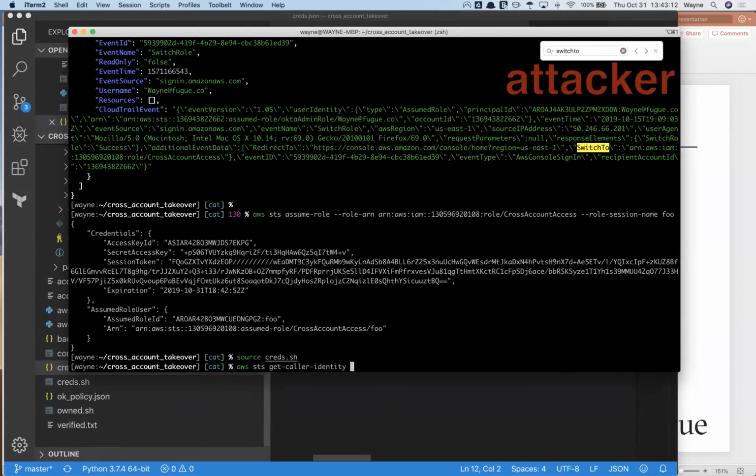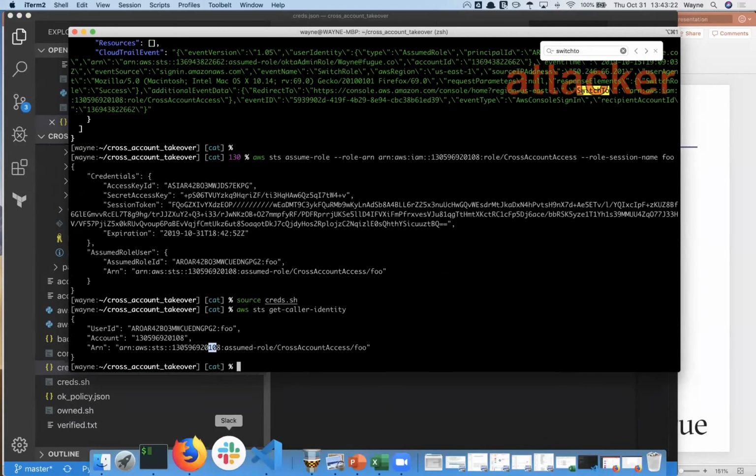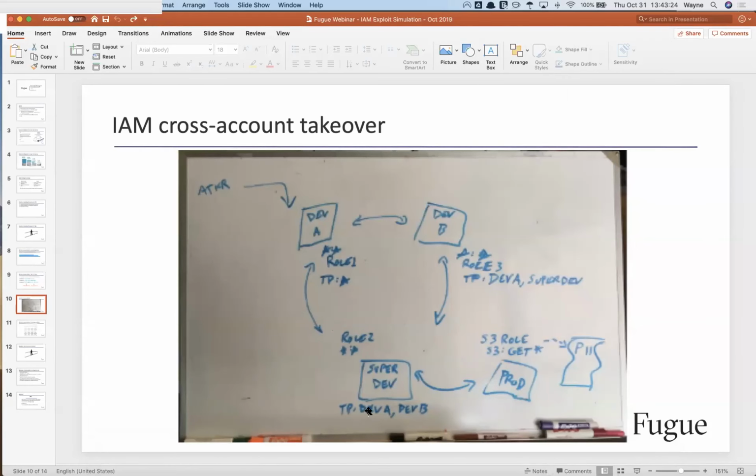And I'm going to see who I am. Okay. And I'll tell you, you can see the account number is a little different. The last one ended in 662. This is 108. And by my diagram, I'm here. That's this account. Now, as an attacker, again, I don't know that.